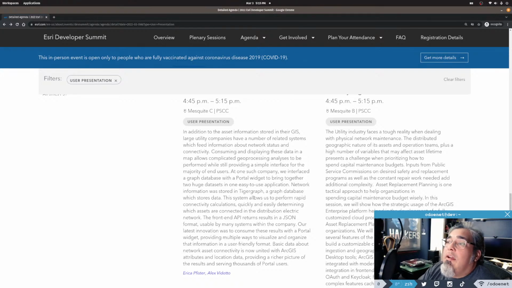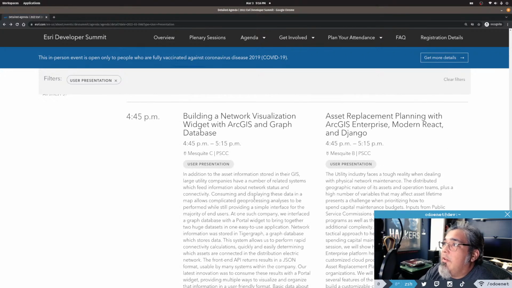I've done some playing around with Neo4j and stuff like that, graph databases, and they're very powerful. So I'd really love to see what these folks are doing with it. That's neat. Asset replacement planning. Asset management is huge in the GIS space, right? I mean, yeah, because everything has a spatial location. All your assets are spatially located somewhere, whether it's in a utility room or out in the field or something like that.